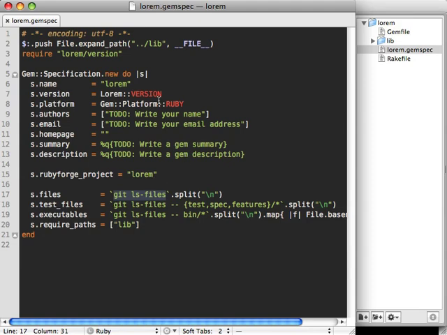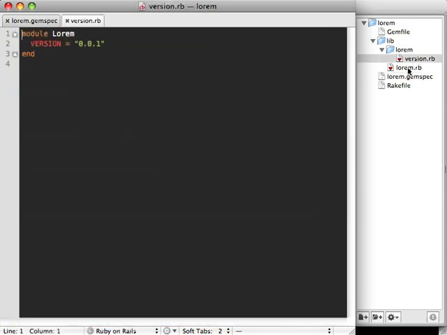Another thing to note in here is how it's determining the version. Notice it's using the lorem version constant, and it's loading that version file up here. And if you check in the lib directory, you can see there's a lorem directory here, and that's the version file which it loads, and that just sets that version constant. So when it comes time to update to a new version in this gem, you just change this value and then republish your gem.